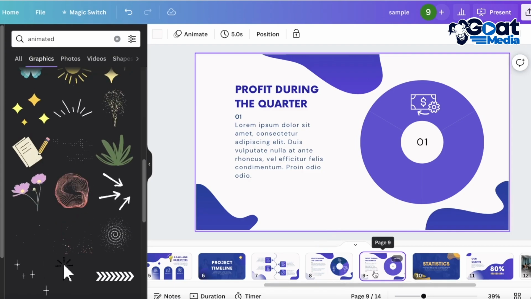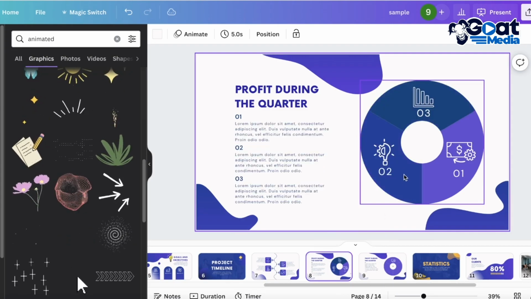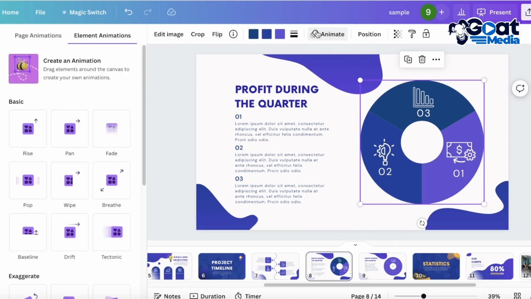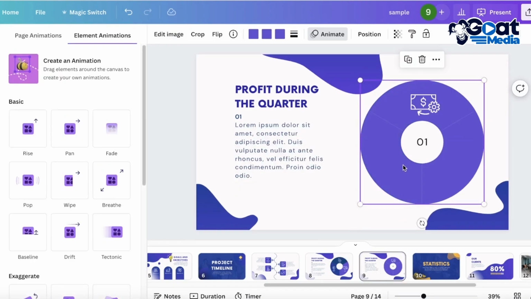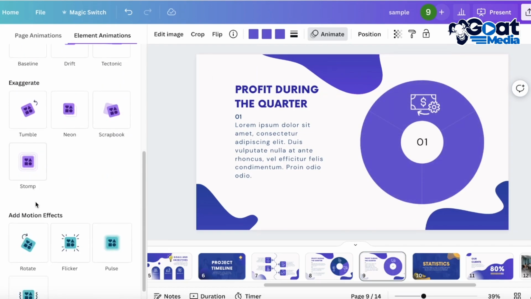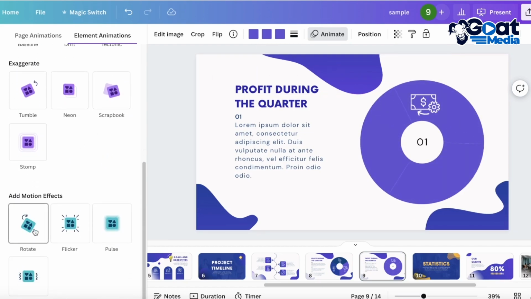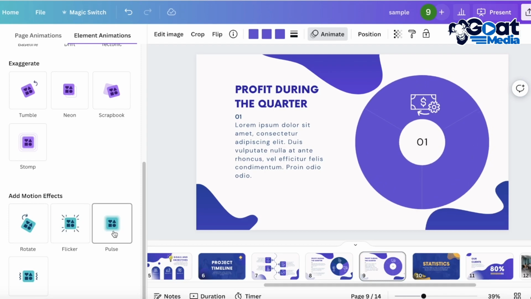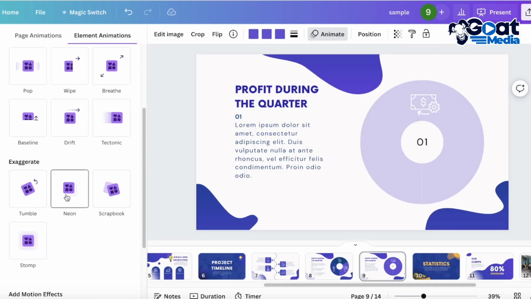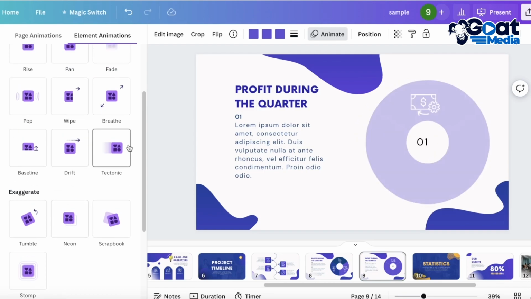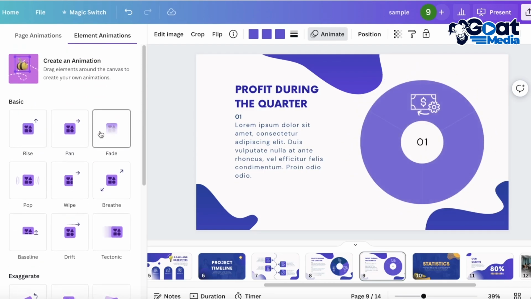So for that, I am going to add an animation to our particular item. You guys can see in the second section, you have your animation options, and you have rotation effects as well as flicker effects, pulse effects that you can add. You also have the tumble effects, the scrapbook effect, neon effect, as well as breathe, pop, and fade effects.